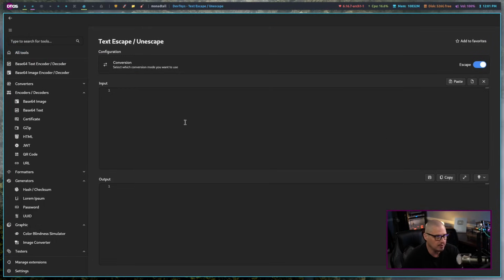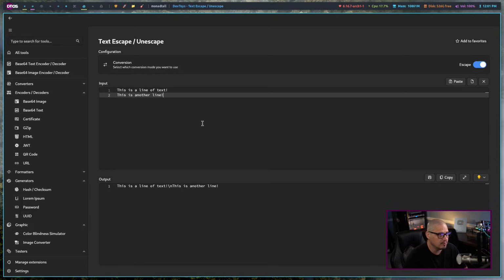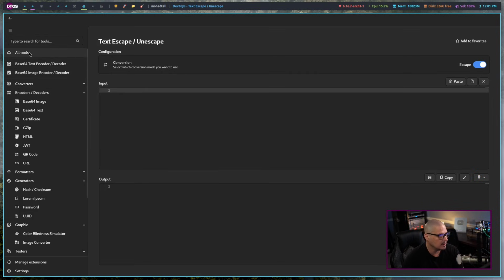Another one I've played around with a little bit is the text escape and unescape. So this would be something like, this is a line of text, and then new line, this is another line, right? And in the output here we get the escape sequence for the new line, the backslash n. So this could be useful, especially if you're dealing with a lot of text that does have a lot of escape sequences. So again, I'll click the X to clear that out.